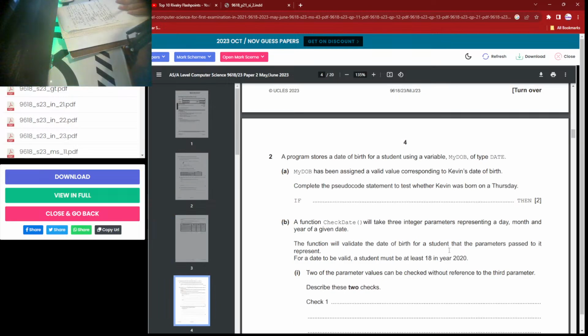Moving on to A. My date of birth has been assigned a valid value corresponding to Kevin's date of birth. Complete the pseudocode statement to test whether Kevin was born on a Tuesday.